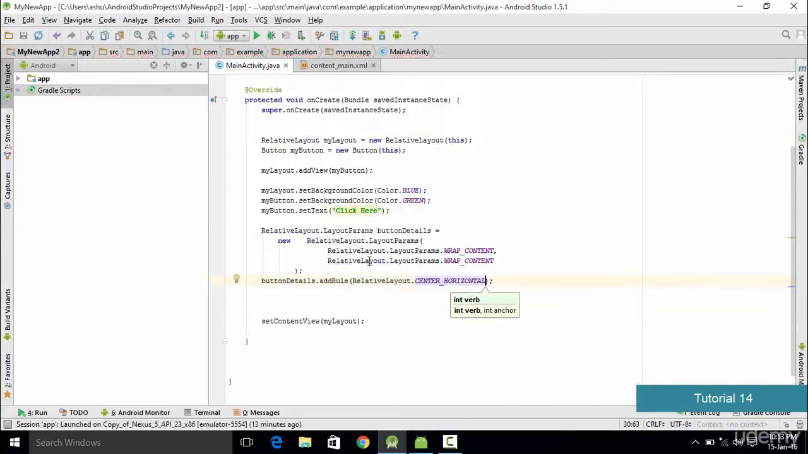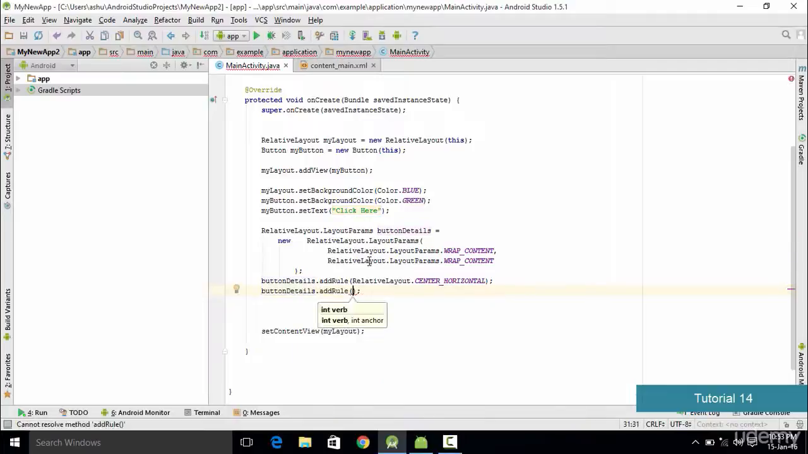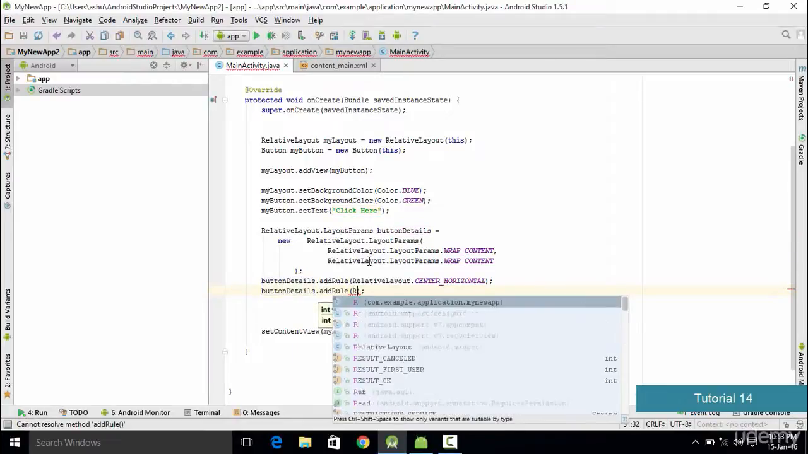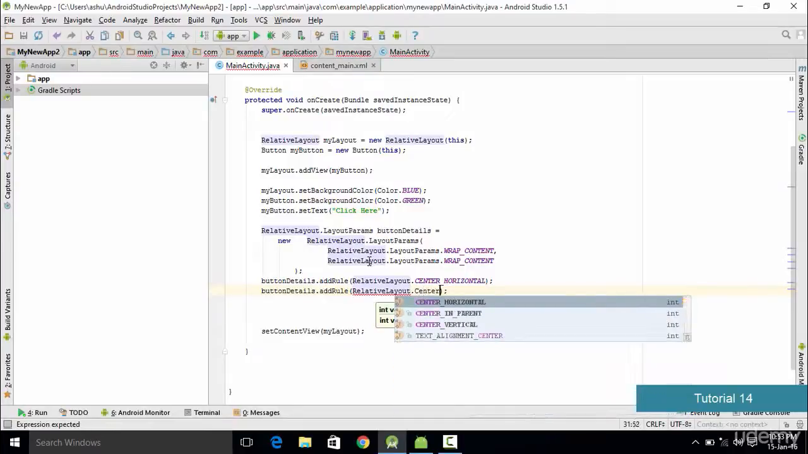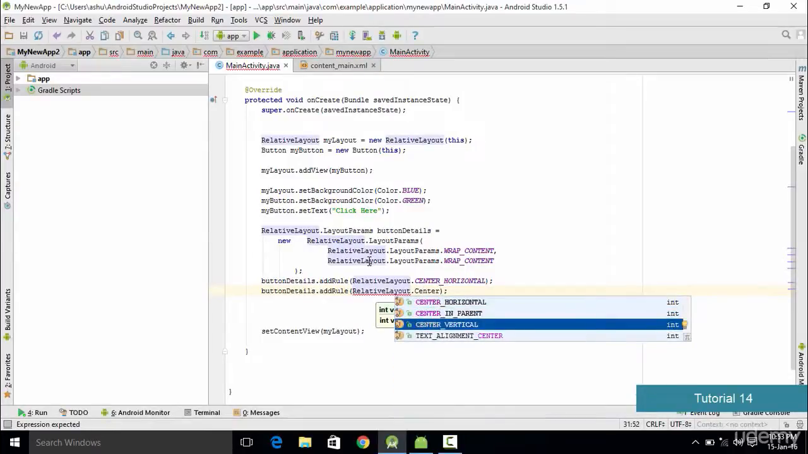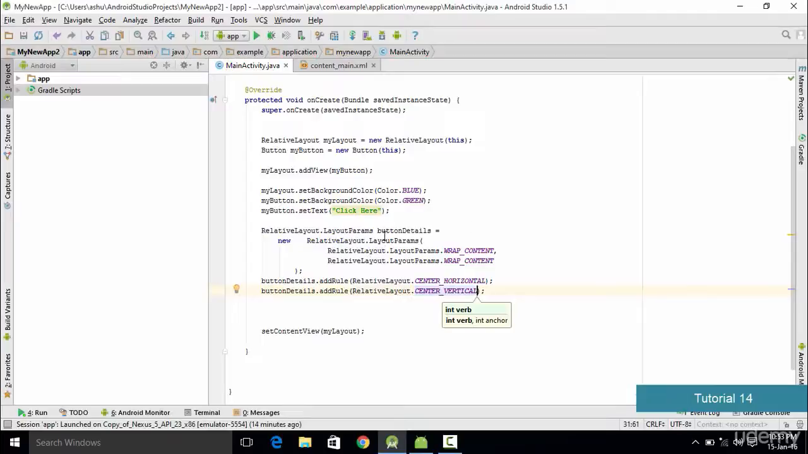So we type center horizontal, and also we want to make sure that we have placed this button in the center vertically as well. So we go down here and again we add the rule. So we type button details dot add rule, and this line of code is going to be the same. So we type relative layout dot center, but in this case we are going to type in center vertical, so that horizontally as well as vertically this button is aligned in the center.